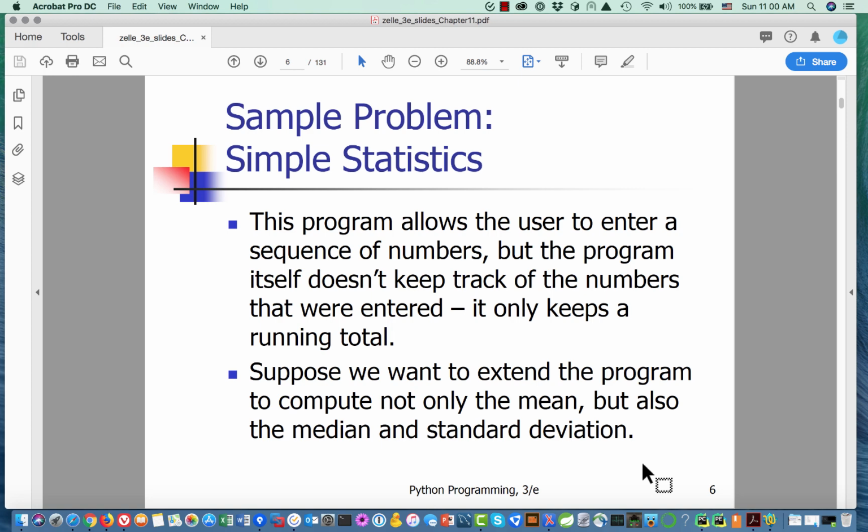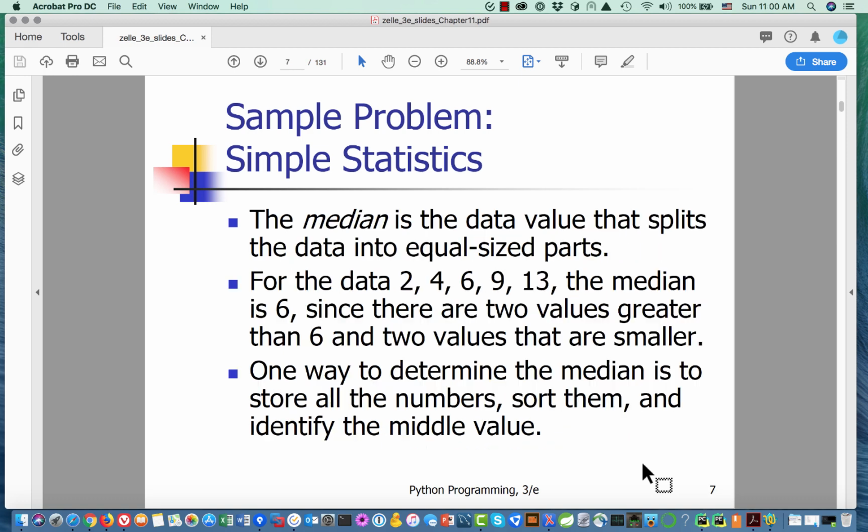So it turns out that if we want to calculate the median and the standard deviation, we have to do more than just keep running totals. And what we're going to see is that the handy solution to this is to keep our entries, our observations, whatever you want to call them, in a list. Okay? That's where we're headed.